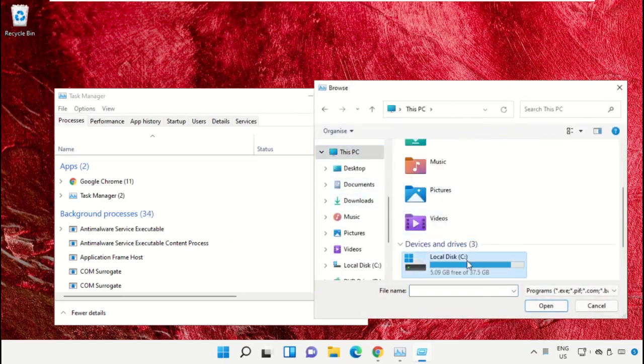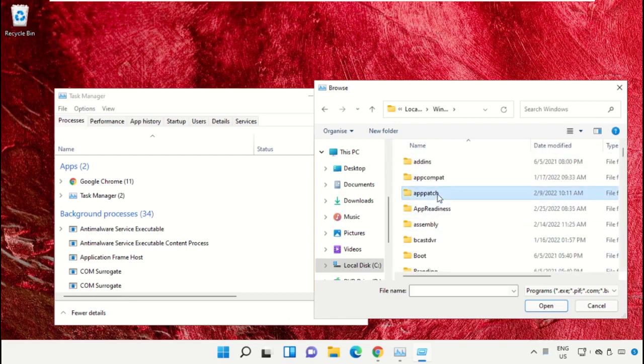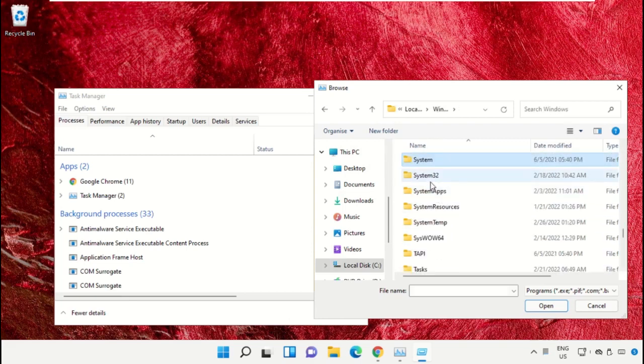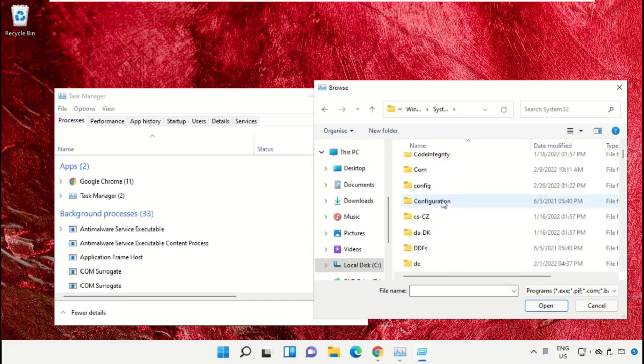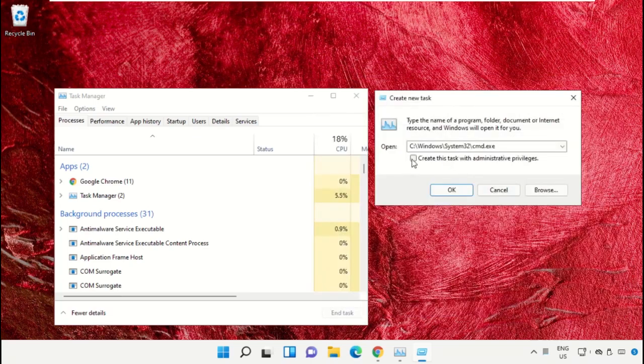Then go to This PC, open C drive, then open the Windows folder. Now open this folder, scroll down, select this file cmd.exe and click on Open. Then check this box and click on OK.